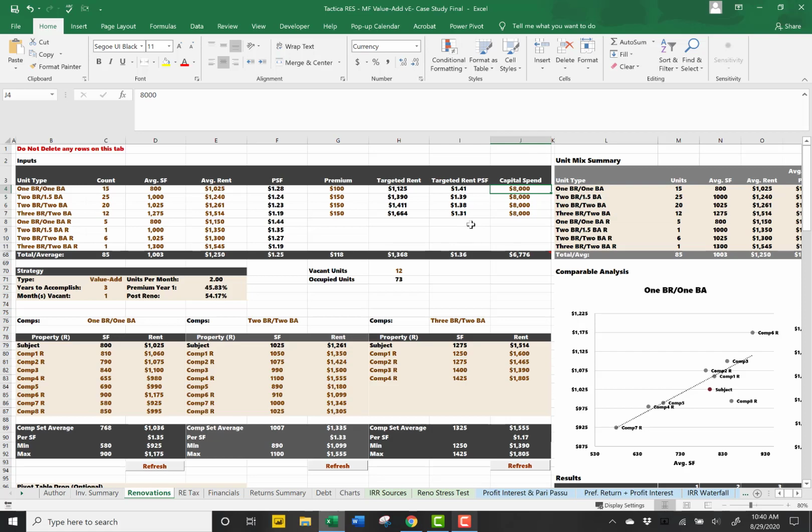So the model's flexible, it's fully unlocked. I expect people to make alterations to the model as they see fit. That's the cool part about this. I know everybody's looking at these deals differently, so I really just try to get it about 80% of the way there. The other 20% is your open canvas.